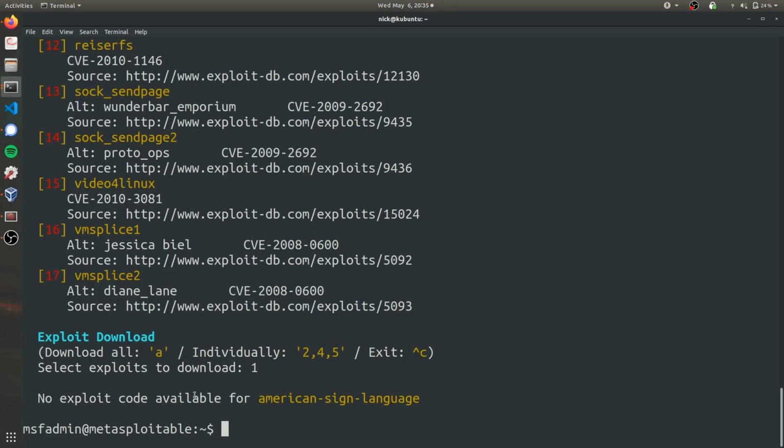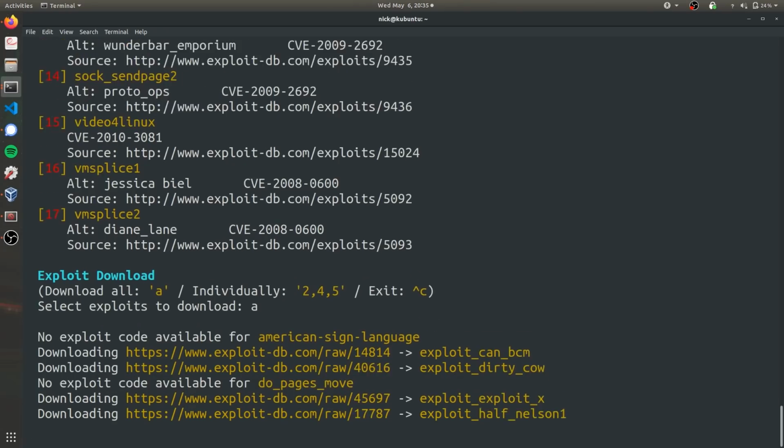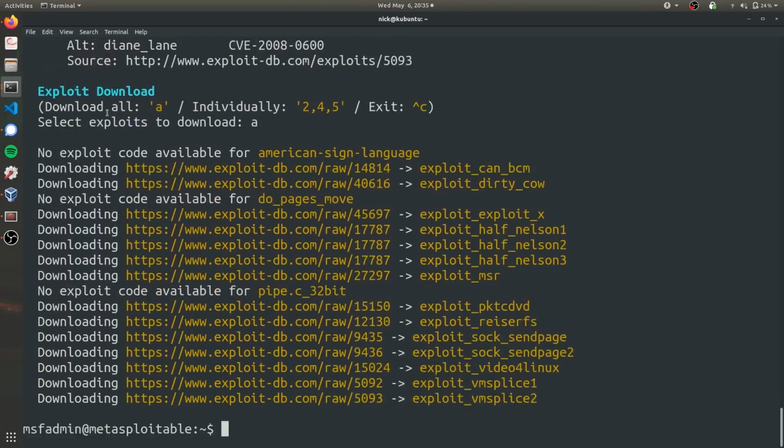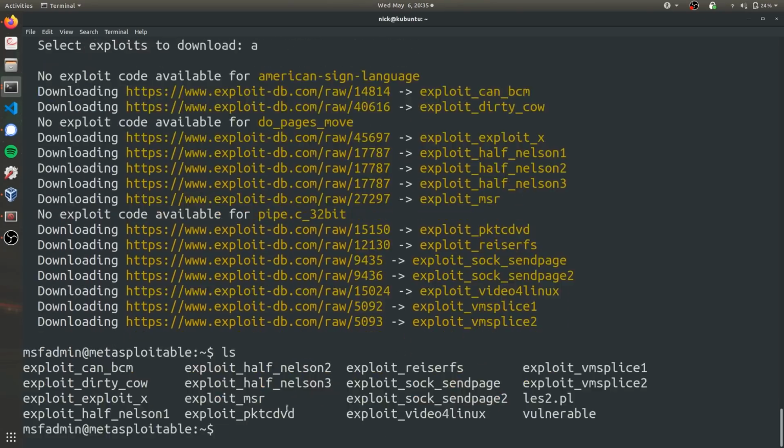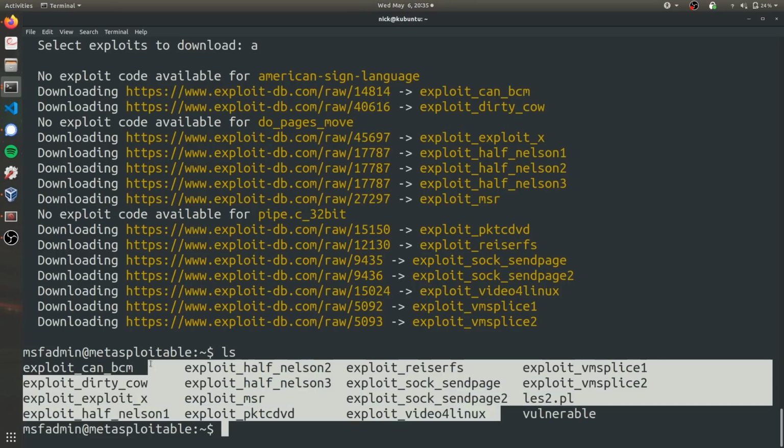That one actually doesn't have exploit code, so let's just try them all. As you can see, it's going through the list of all the possible exploits and downloading all these exploit scripts to this computer. So we can easily apply them to the target computer and hopefully gain root access. And there you go. That's all there is to Linux Exploit Suggester.